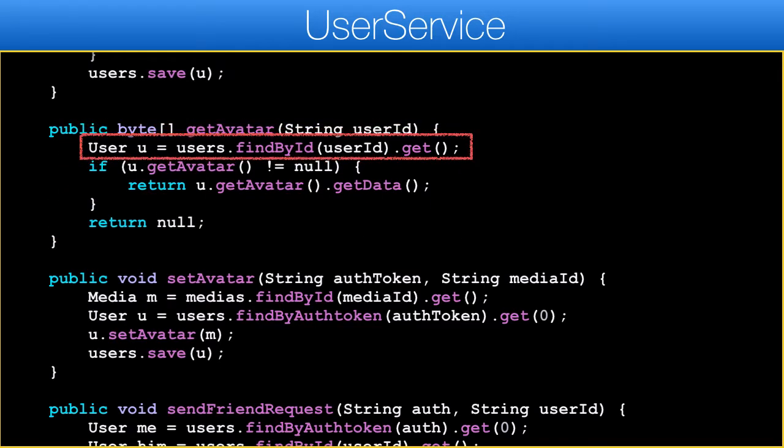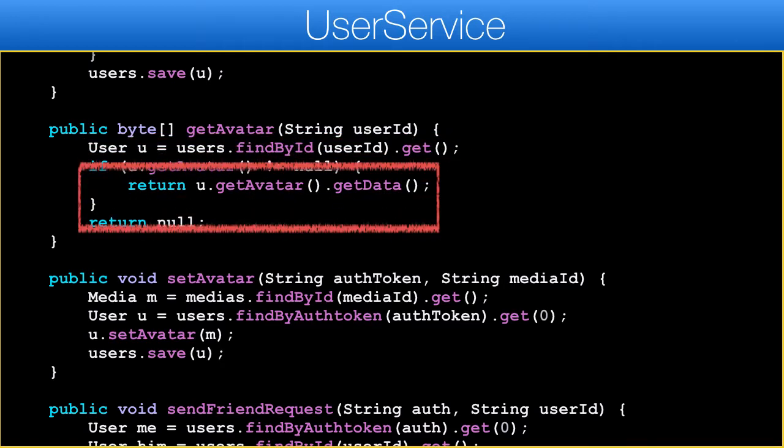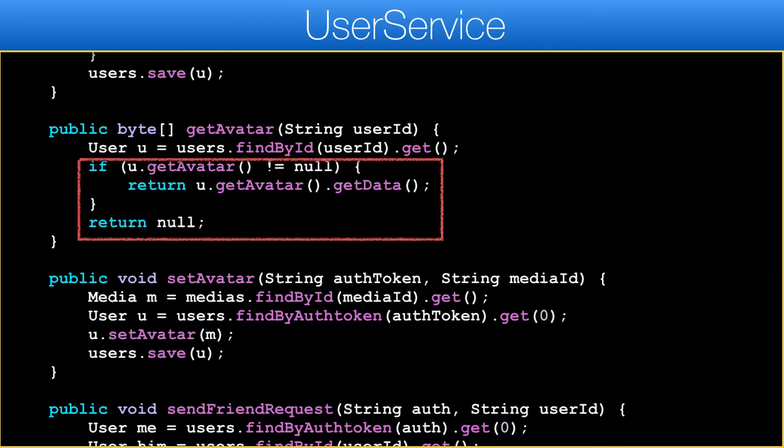Notice we need an ID and not a token to get the avatar, as anyone who is familiar with the user ID should be able to see the avatar. If the avatar reference is null, we return null instantly.